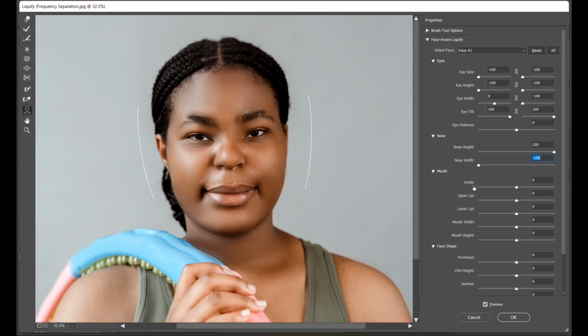And we also have the smile. Under the mouth, we can make her smile better, so you can see that we are controlling her smile. We can make her frown. We can make her smile or we can make her frown, either way. We then have separate controls over the upper lip and the lower lip. Then we have the mouth width and the mouth height.